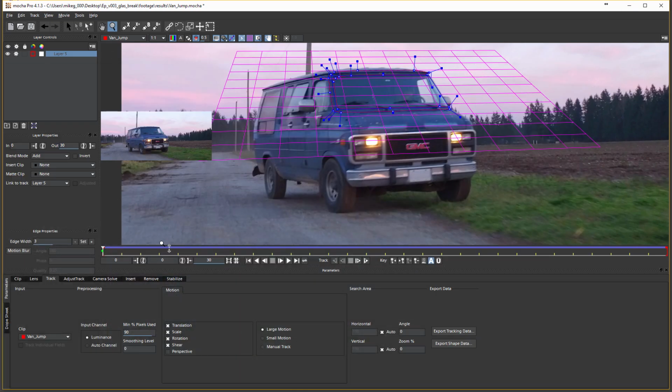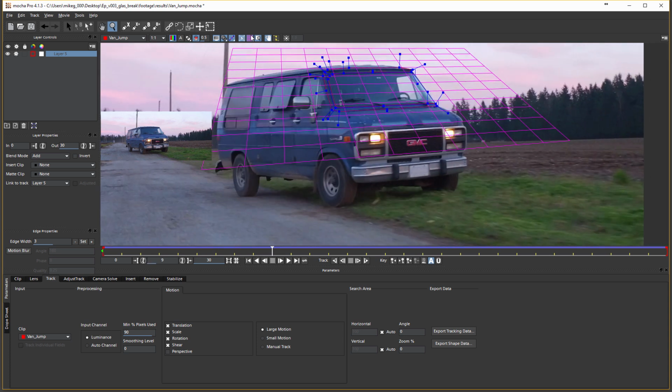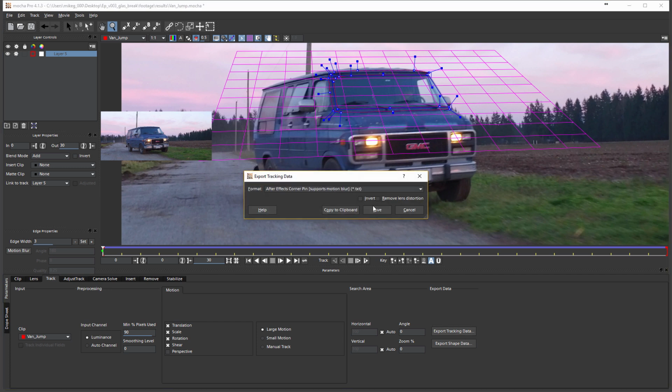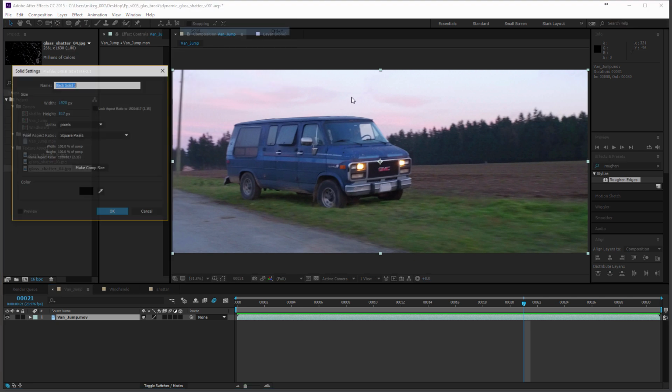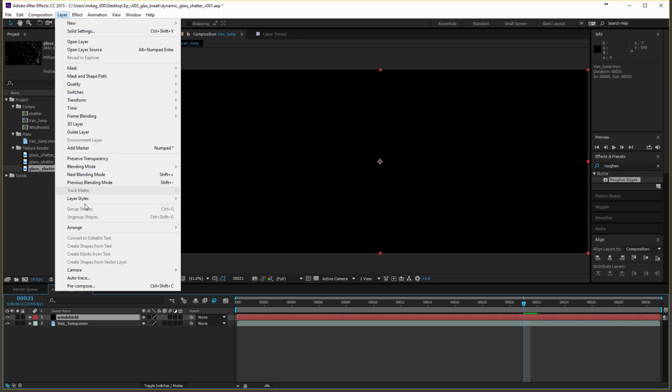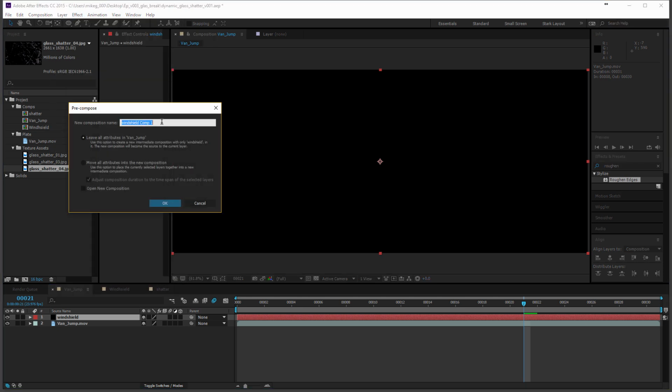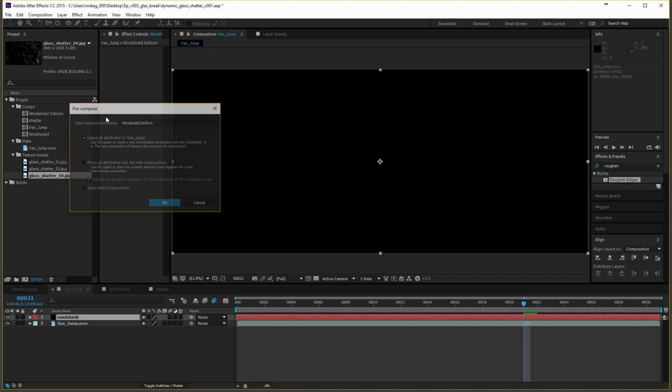So if you're at this step where you have your track and you're ready to go, I just go to the first frame to be safe. We're going to export the tracking data, and we're going to do corner pin because we do want motion blur. Let's copy that to the clipboard, and then make a new layer. We'll do layer, solid, and call this windshield. Then I'm going to pre-compose, and I'll explain this in a second. We're going to leave everything here, and call this windshield deform.